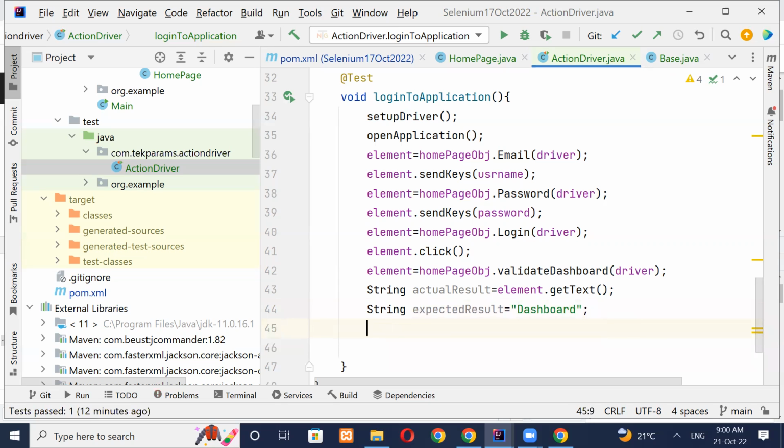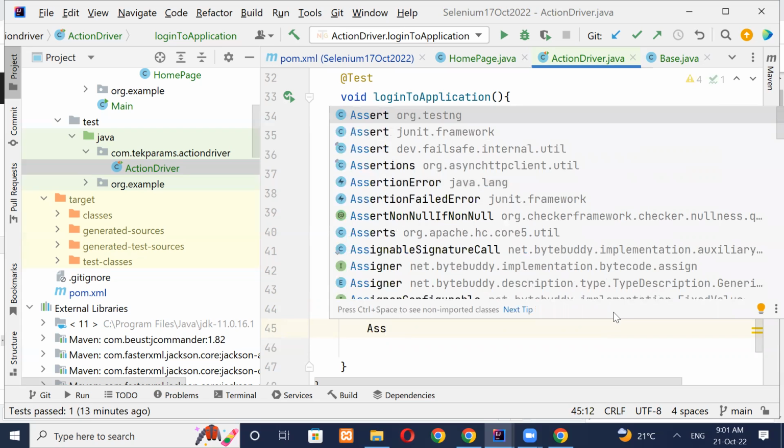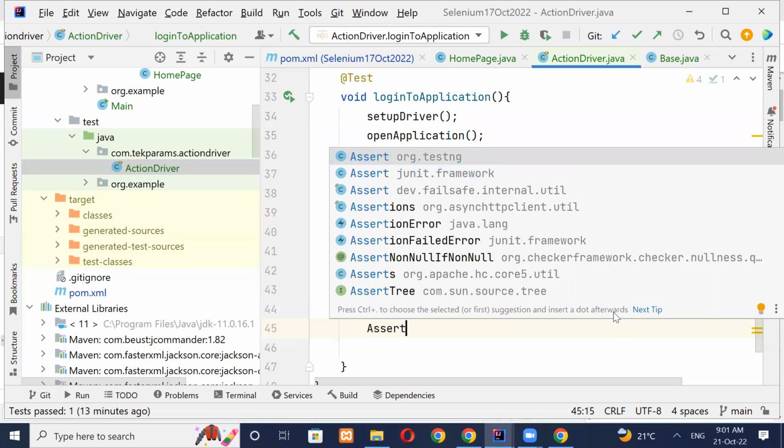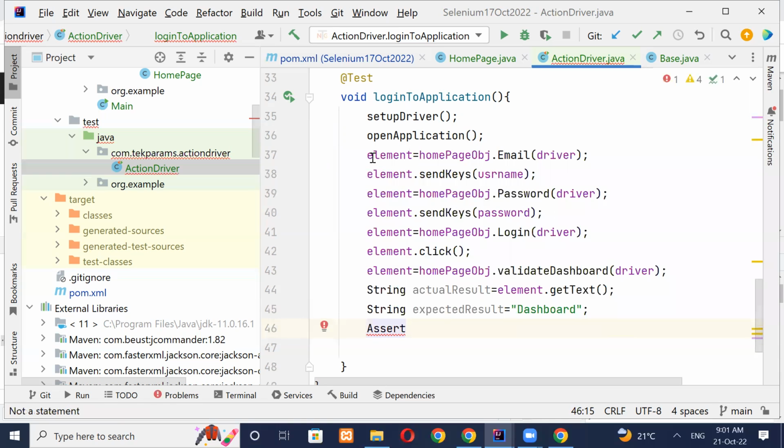Now to validate, you need not use an if condition. If you want to do it manually, you can, but it is not necessary. Like, if this actual result equals expected result, then you write something, no need. We have something called assertion in TestNG that you can make use of. So just type Assert, because already we have configured TestNG. @Test comes under annotations. Assert will come as validations. When you type assert, org.testng will come. Just double click on it. After that, you give dot.